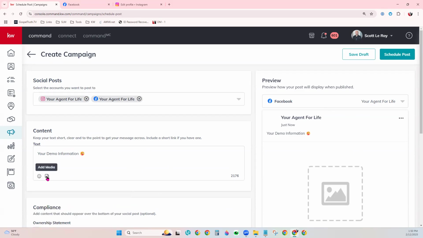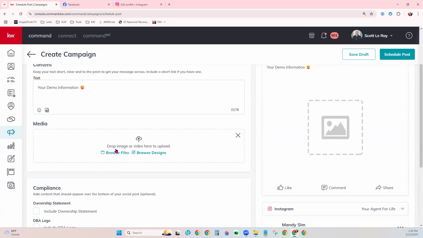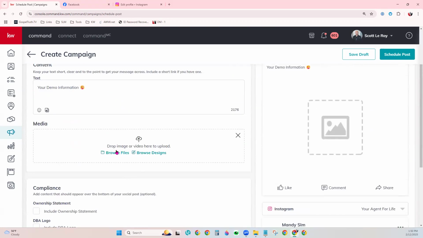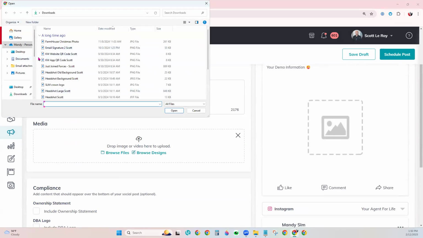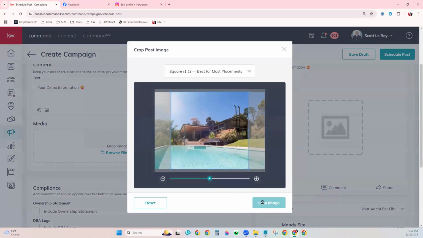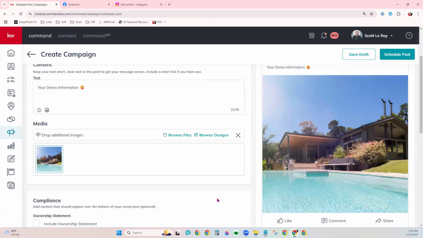You can add graphics, add media. You can choose files from your own computer or bring it in from a design that you've created, like a social design within your Command designs right here. Then you can also, let me just go ahead and grab a file actually while we're doing this. We'll go ahead and choose. There's our image.